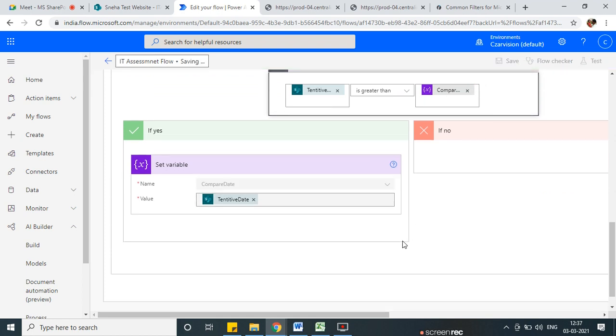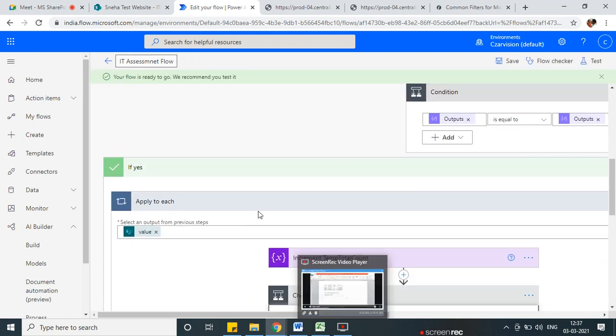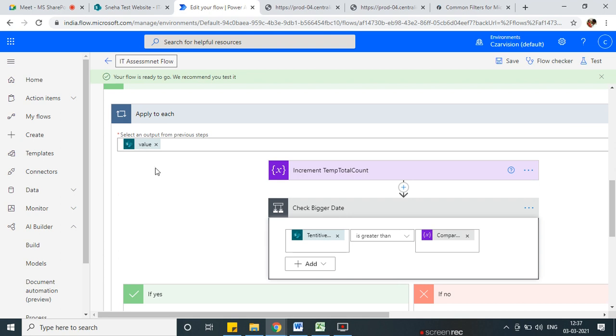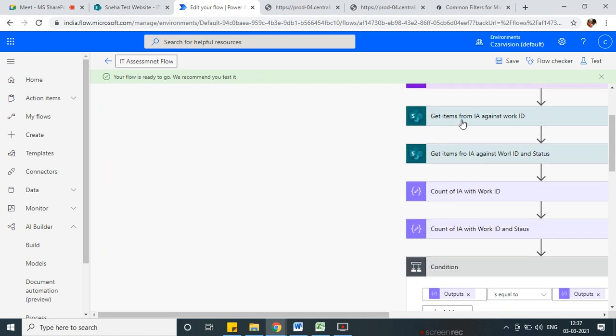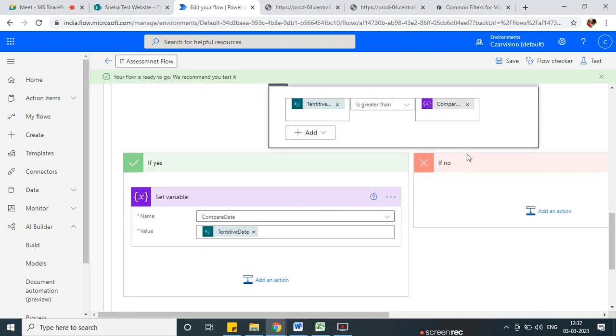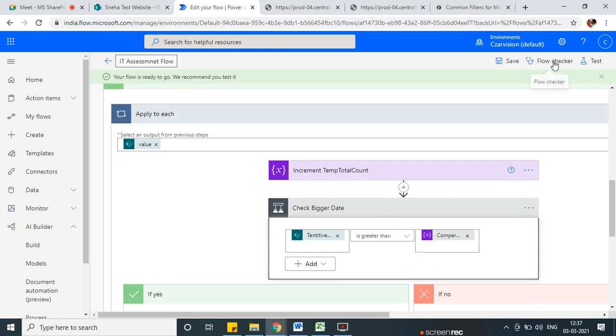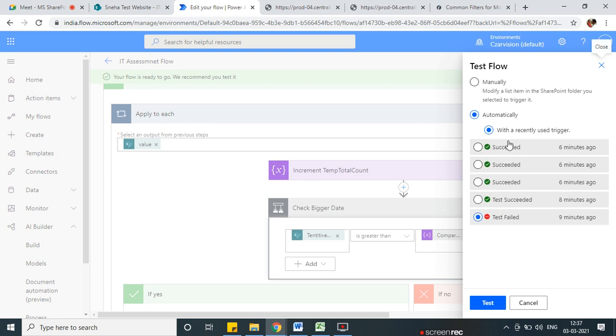Now what is the output we expect in this loop? It will loop into the atoms retrieved from this action, those 3 or 4 items based on work ID. It will loop through that and get the higher one. This is the string variable and this is the date time variable. Let me check whether it works or not.